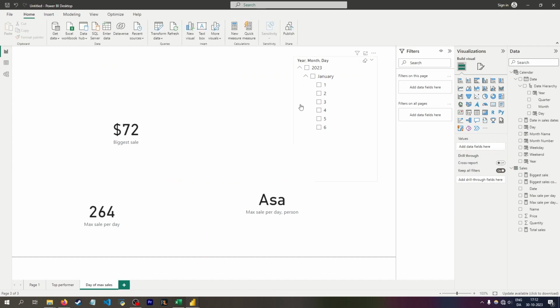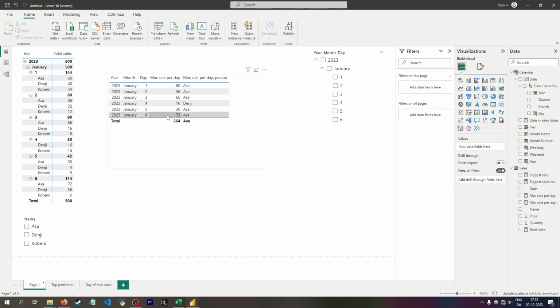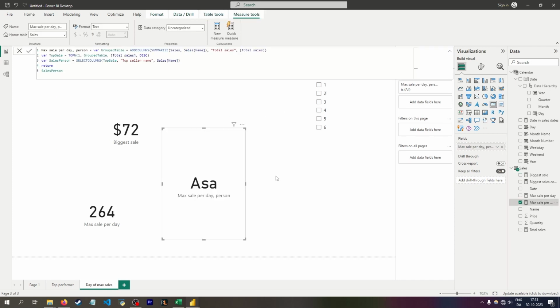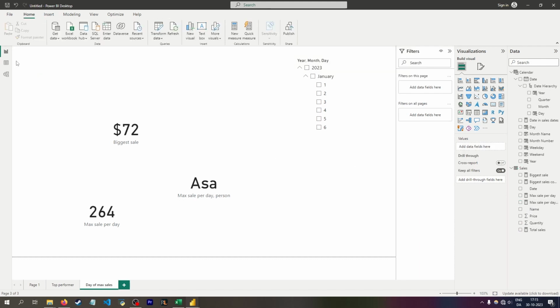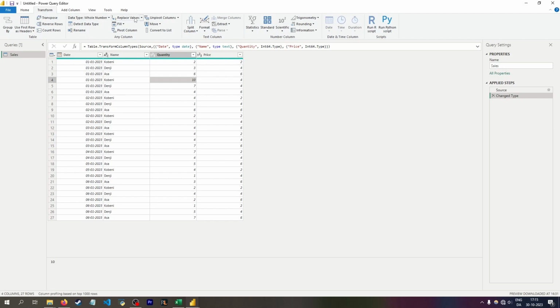If I have all dates selected, then the one day that I had the biggest sale is 72, and I can go and check that. Actually I can't because I don't have that extra column, but I could go back to page 1 and say that seems to be correct. That is January 6th, 72. And actually I might want to add that as well in order to test that this max sales per person measure also works here. In this context, I want to go back and manipulate my data, where I want to make sure that Kobeni has a day where she made the biggest sales. And conveniently, she's the only person who sold 10 of something. So I can just go in and say, I want to replace values.